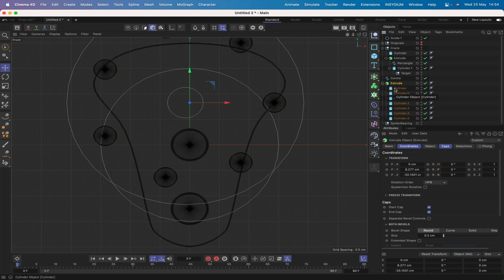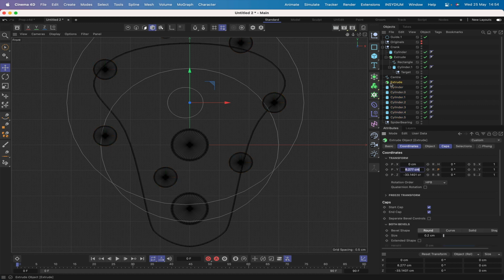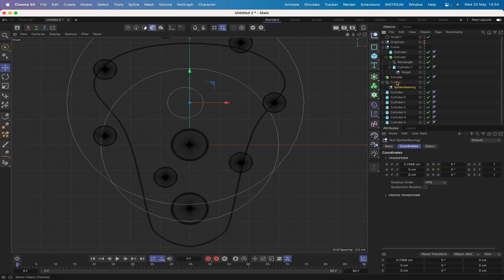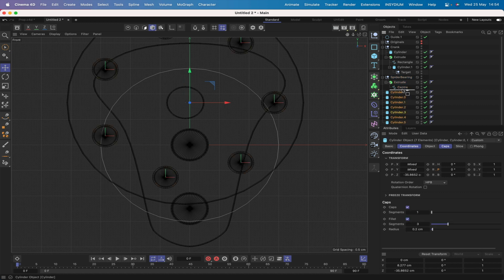Let's have a look. So everything else appears to be okay. So the cylinders we need to remove from here as well. Just put those down there. And the extrude, we just simply need to drop into there and then zero that out. So that's corrected that. And then we can also drop the spider bearing into there and do the same thing. Just zero that out. So they're all matching up now. Okay, great. So we can drop our center into our extrude, drop our extrude into the spider bearing, and drop these back under our center. And now we should have things where they should be, I hope.